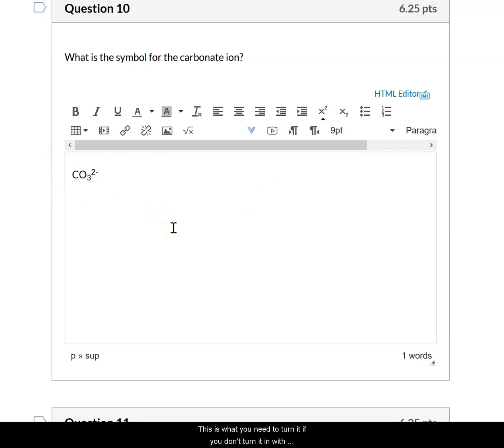If you don't turn it in with the appropriate subscripts and the superscripts, starting this week and forward, you will earn a 0 on each of these questions.